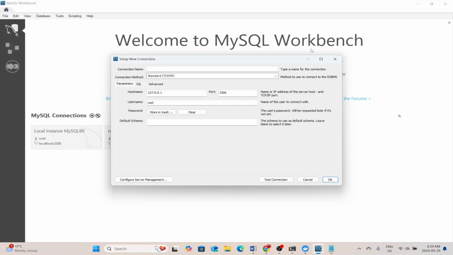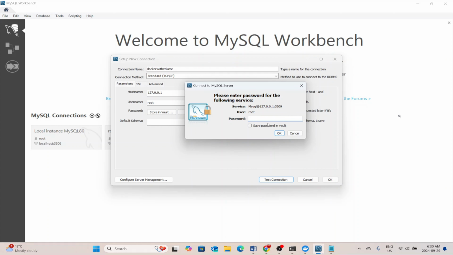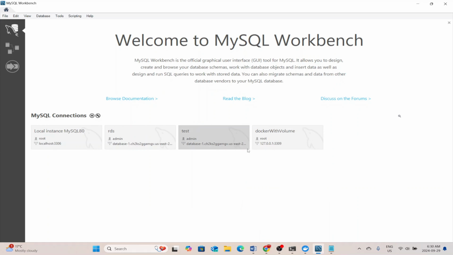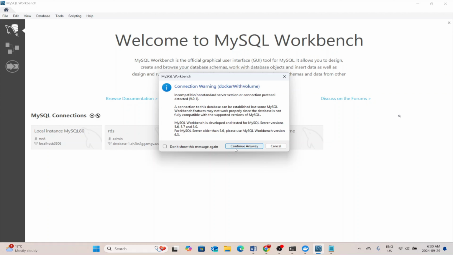I will create a brand new connection called Docker with volume. We listen on port 3309. We will enter my-secret-pw, as we wrote in our command. We will continue. Click OK. Continue.